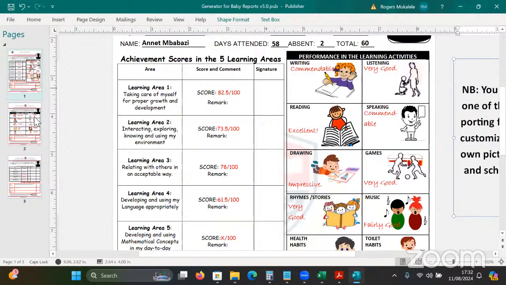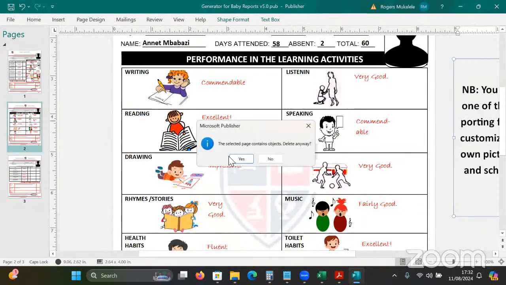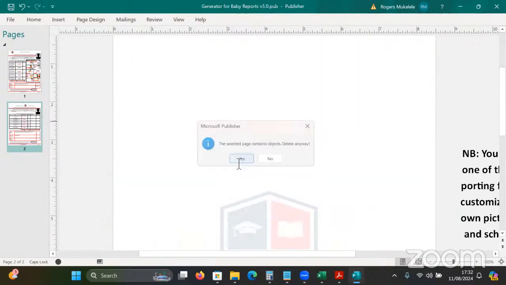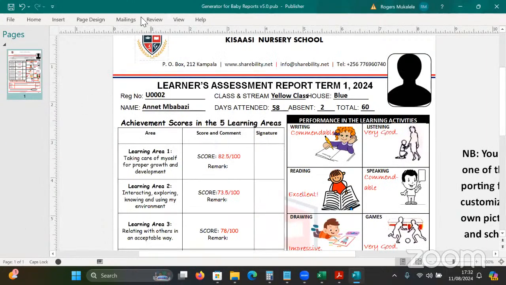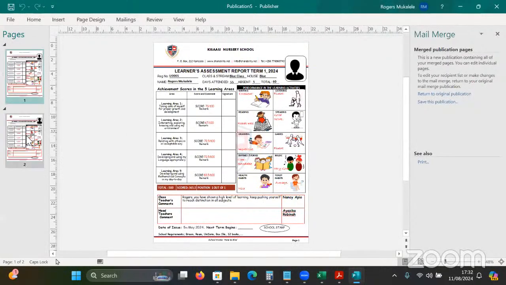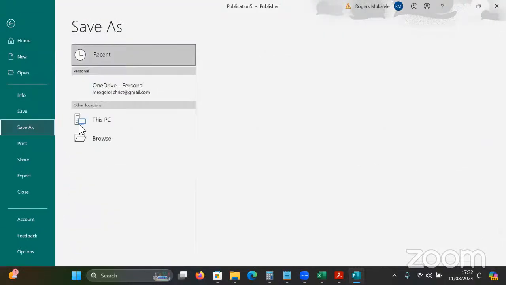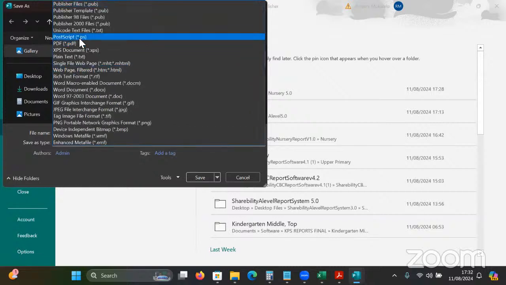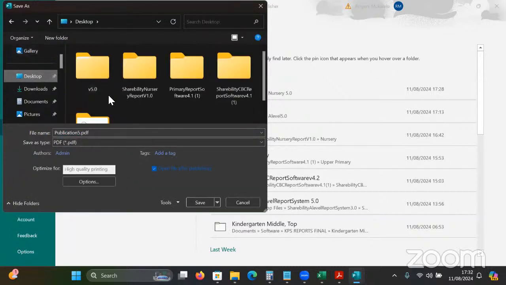So for example, I'm going to delete this and I'm also going to right click and delete this. So you just delete these two, so you remain with the one that you want. From there, you go to finish merge to new publication. In this case, it will only make two because we have only two learners, and it will make a copy for each. Then from there, you save as PDF and save it on the desktop and call it maybe baby class.